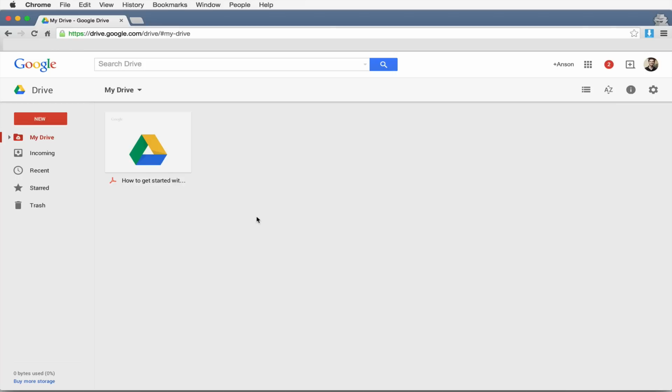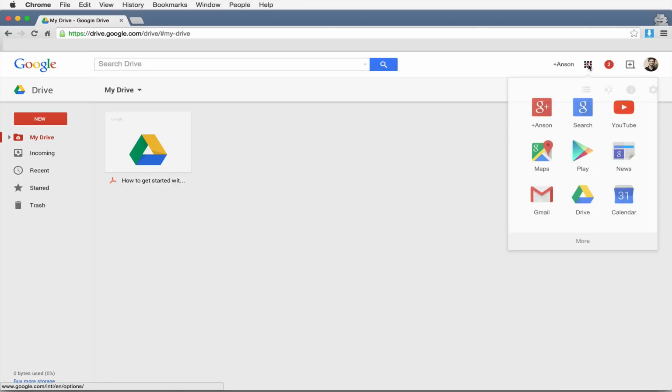So first of all, Google Drive can be used with any Google account. So if you already have a Google account, you can just log in with that account and go to drive.google.com to access Google Drive. Alternatively, when you're in your Google account, whether you're at Gmail, Google Calendar, any of the Google services, you could click on the 9 boxes at the top right corner of your screen and then go ahead and click on the Drive icon and it will take you to Google Drive.